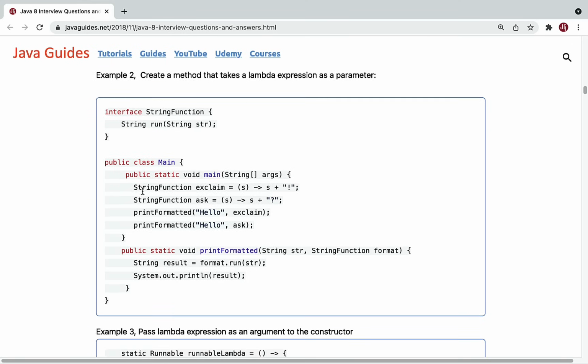And in the main method we are using a lambda expression to implement a functional interface. And if you can see this function over here, printFormatted, this function takes a lambda expression as an implementation of the functional interface.